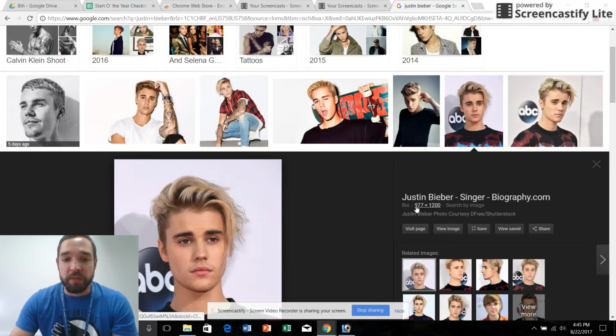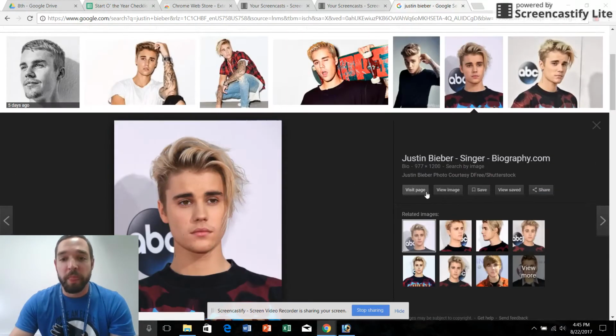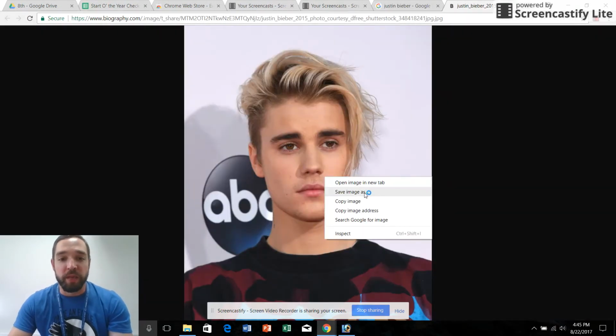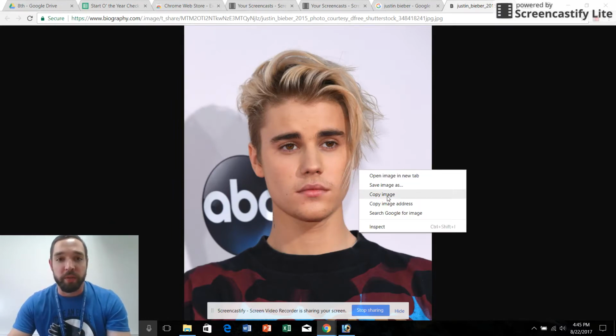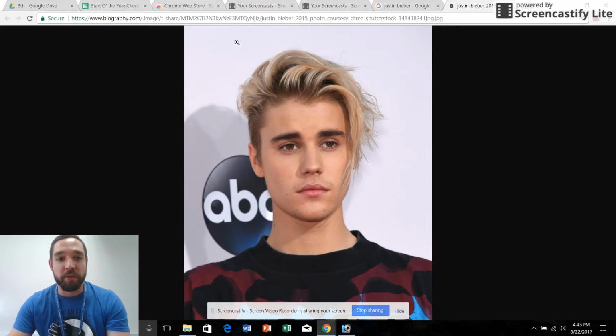Here, this one is 977 by 1200 pixels. So they usually give width first, so 977 pixels wide by 1200 pixels tall. So let's see if we can get to that image. We can. And what I'm going to do is right-click on the picture, and I'm going to choose Copy Image.